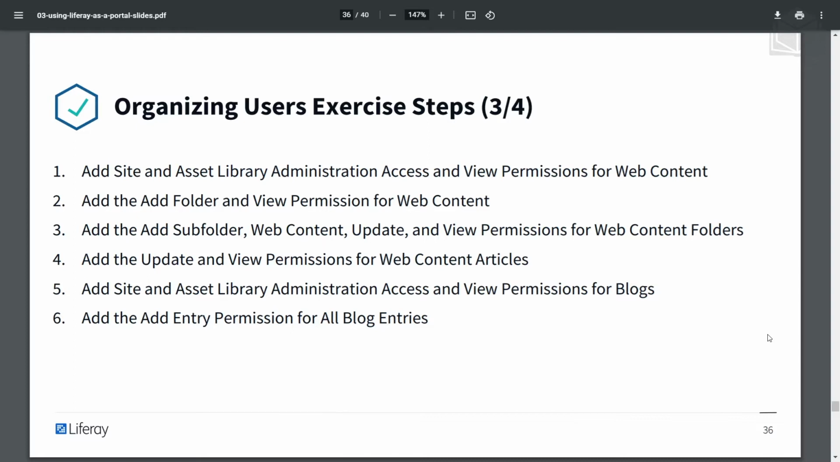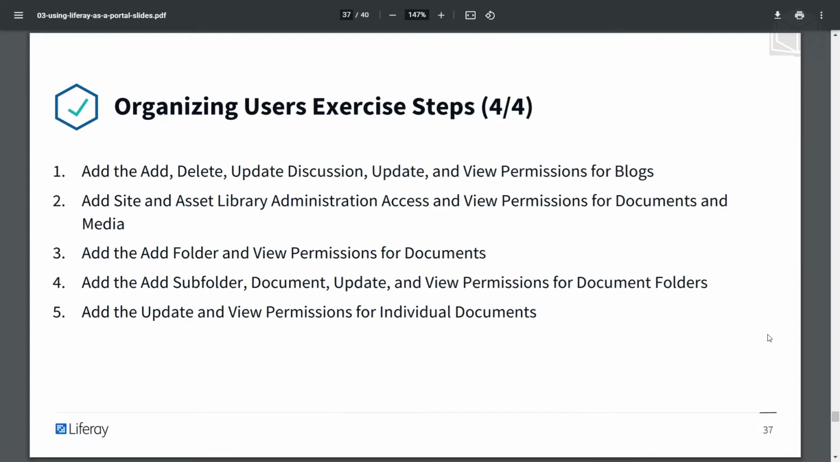We'll also add in the update and view permissions for web content articles, as well as the site and asset library administration access and view permissions for blogs. We'll also add the add entry permission for all blog entries, as well as the add, delete, update discussion, update, and view permissions for blogs, and then the site and asset library administration access and view permissions for documents and media, and then the add folder and view permissions for documents. We'll also have the add subfolder, document, update, and view permissions for document folders, and the update and view permissions for individual documents. So we'll be assigning a lot of permissions in this exercise today.